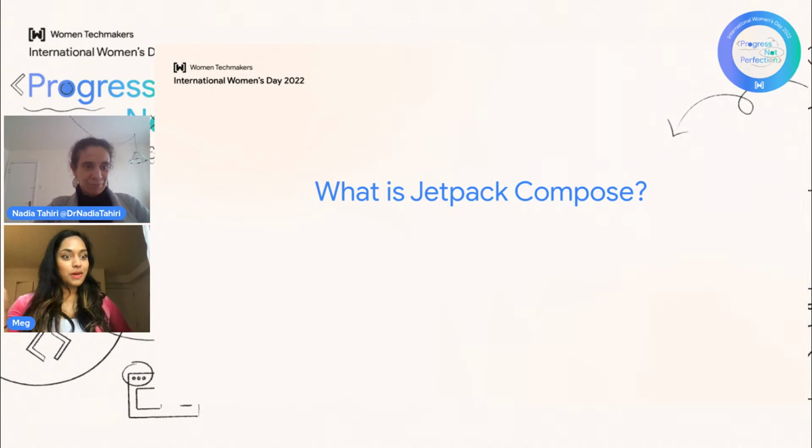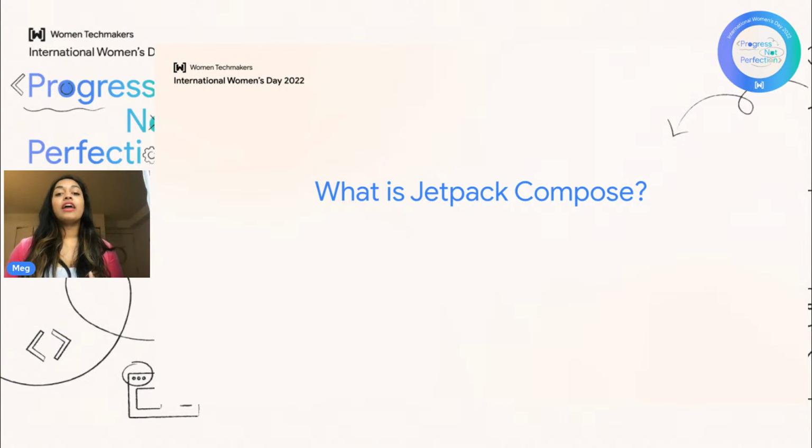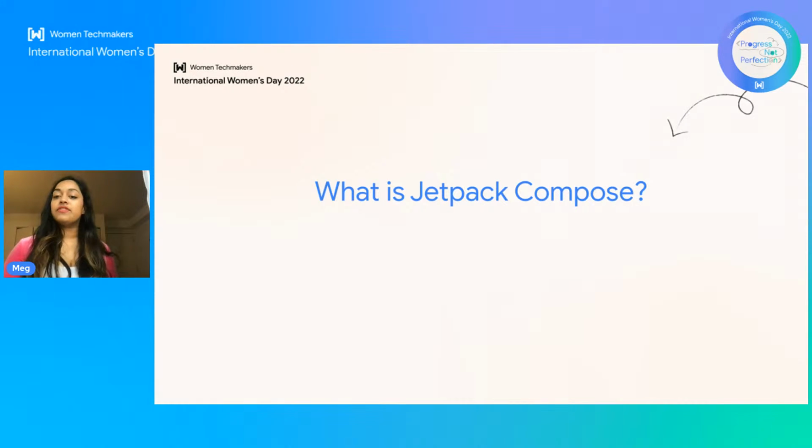So, what is Jetpack Compose? Jetpack Compose is a modern toolkit designed to simplify UI development. It combines a reactive programming model with the conciseness and ease of use of the Kotlin programming language. It's fully declarative, meaning you can describe your UI by calling a series of functions that transform data into a UI hierarchy. When the underlying data changes, the framework automatically re-executes these functions, updating the hierarchy for you. I know that sounded like a lot, and we're going to really get into what it is and how it feels to code with it throughout this talk.